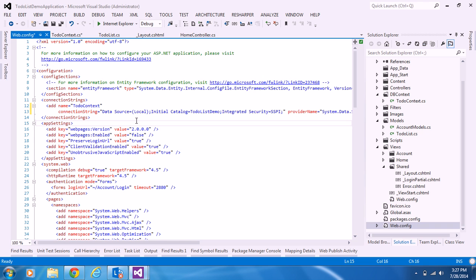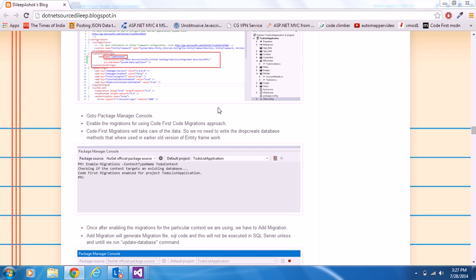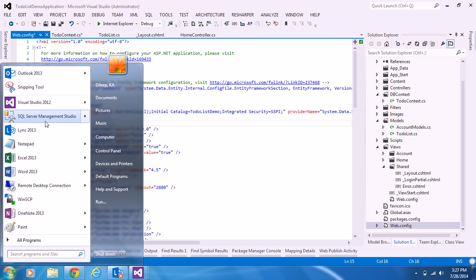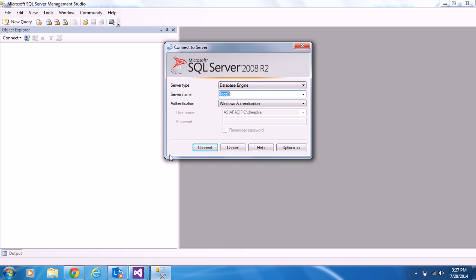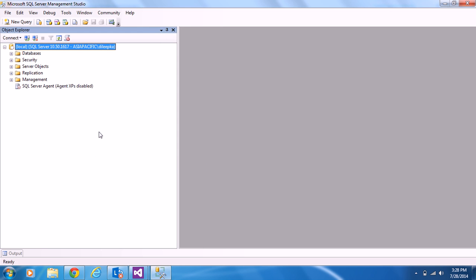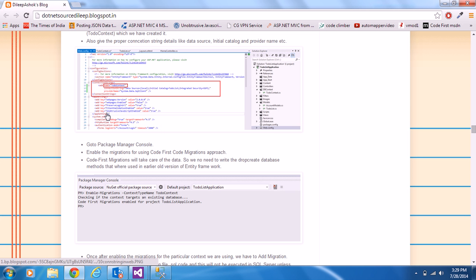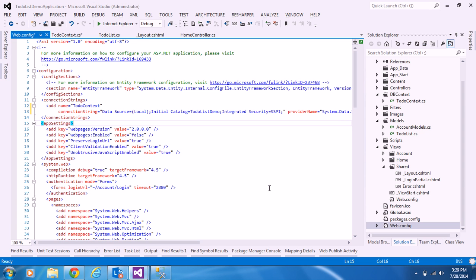So the next step is to create this database. With the help of Entity Framework we need to create the database. Okay, let's open SQL Server. We can see that we want to create a ToDoListDemo database, but currently there is no ToDoListDemo database. So Entity Framework will create this for you.